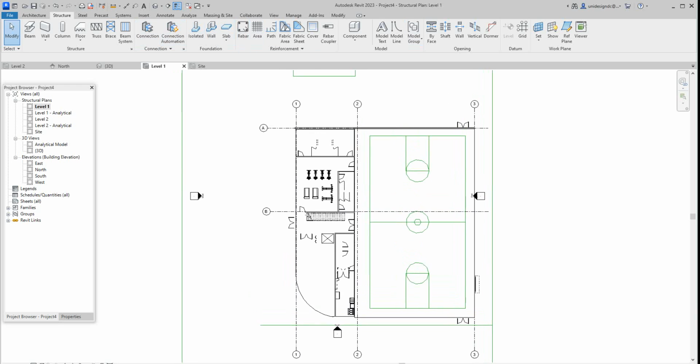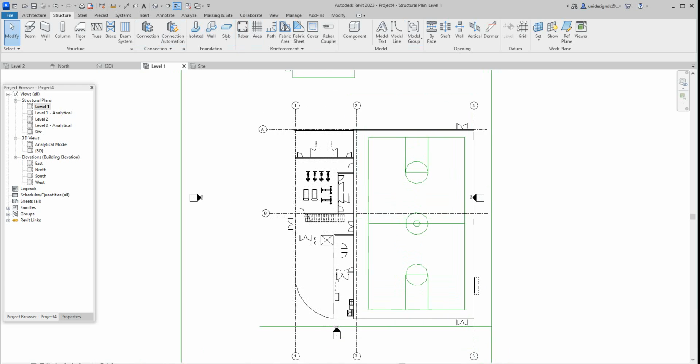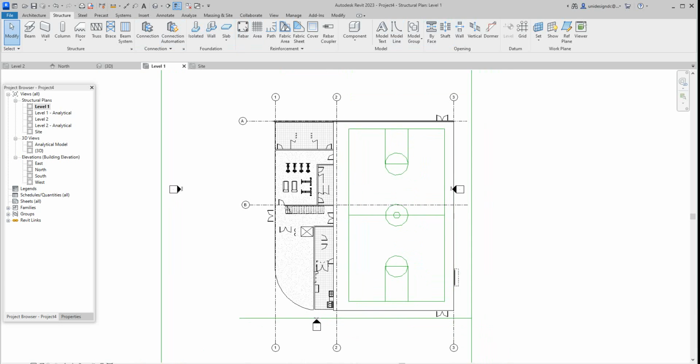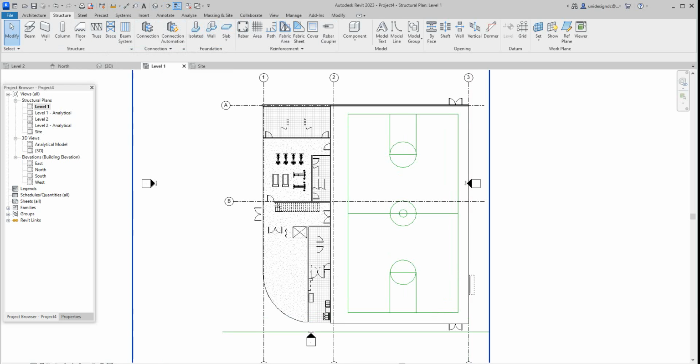So, hey guys, thanks for watching the video. We've got our structural model going now, and I'm just setting up the grid. In the next video we'll look at floors and foundations and footings and things. And right now, this I want to get rid of. I want to show you this right quick.